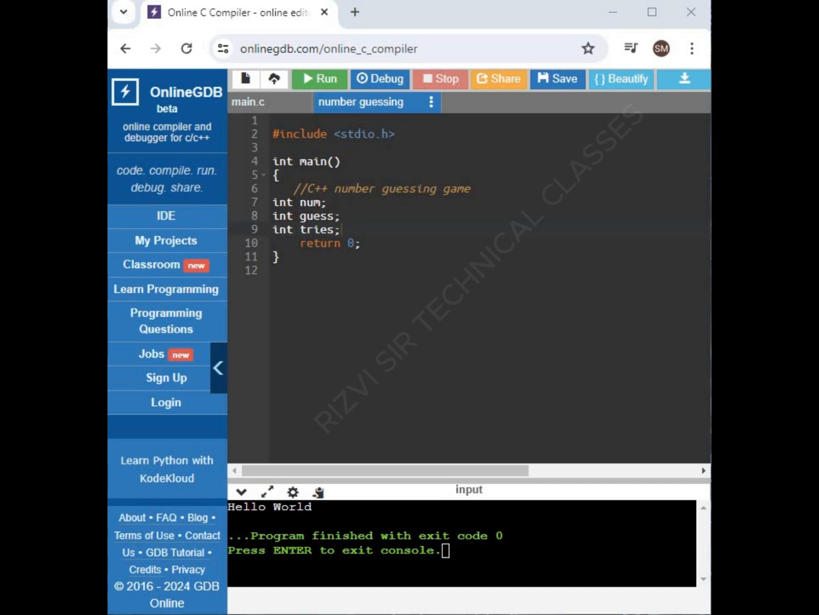For the user to guess the correct number, we will be using the srand function. Then we have to write here srand. One more important thing: this is a C programming library, and we are doing this program in C++, so we have to write include iostream. This function will generate some random numbers. Let's just pass the time in srand. Then write time, then pass null.